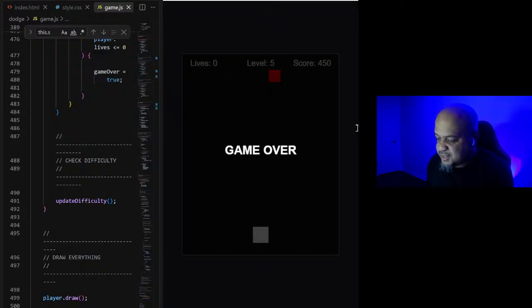I used classes and objects for the player and obstacles, arrays to manage multiple game objects, event listeners for the keyboard input, functions for collision detection, state for lives, score, and levels, and requestAnimationFrame to keep the entire game running.